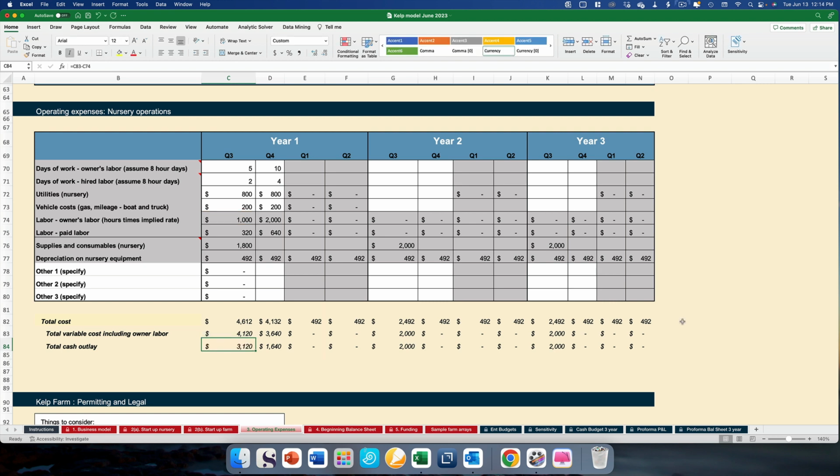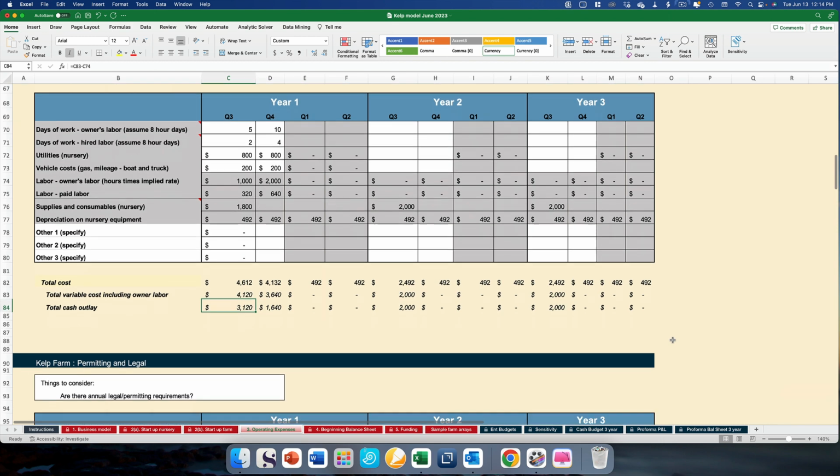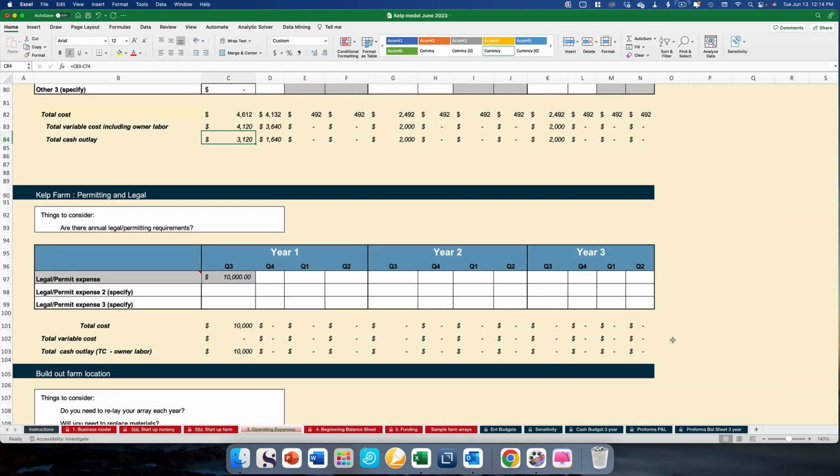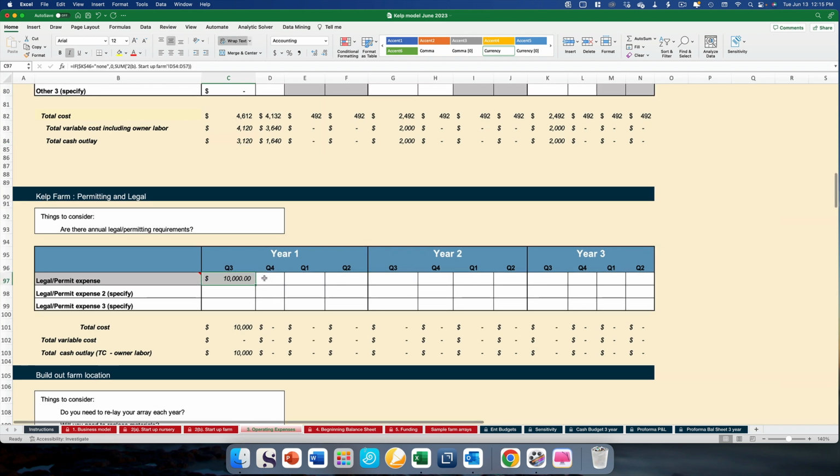Okay, so that was the operating expenses for a nursery operation. The input is quite simple. You're just entering labor, utilities, any kind of vehicle costs, and then the flow-throughs. Now, running your actual kelp farm, the operating expenses have been broken out into a number of different subcategories because of the different activities that you're going to be going through over the course of the growing season and before. So here we have permitting and legal expenses.